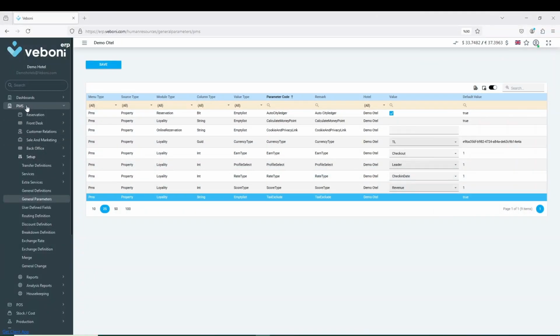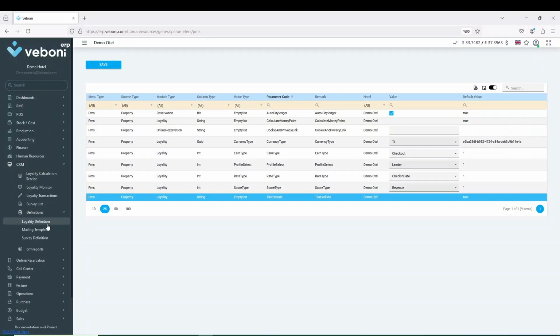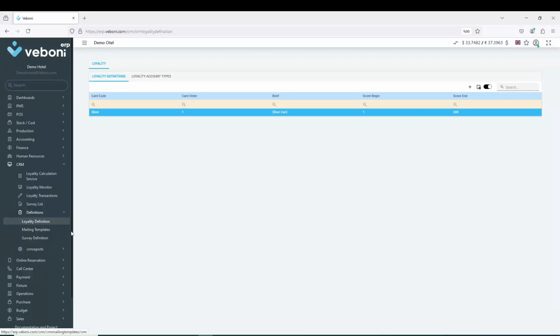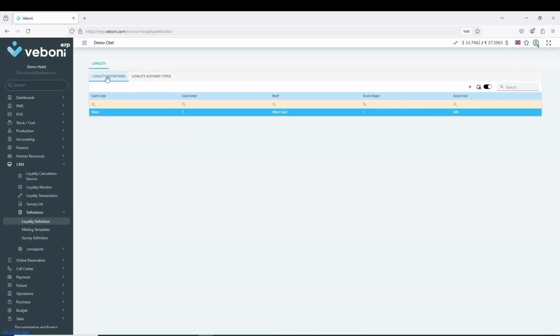After you have defined your loyalty parameters, you need to log in to the Definitions, Loyalty Definitions tab under the CRM module. When you log into the Loyalty Definitions menu, you can see the Loyalty Definitions and Loyalty Account Types tabs. First of all, you need to define loyalty card definitions in the Loyalty Definitions tab. Loyalty card definitions will be the tab where you determine which card your guests will have in the loyalty point range.